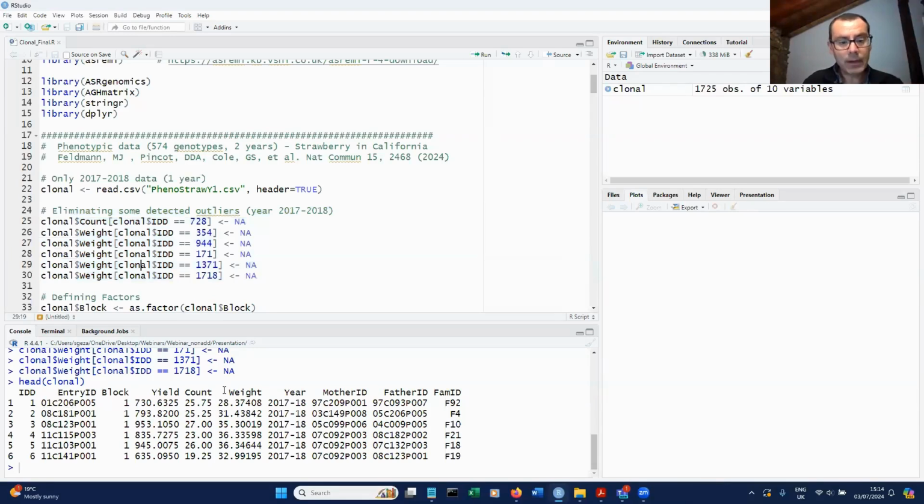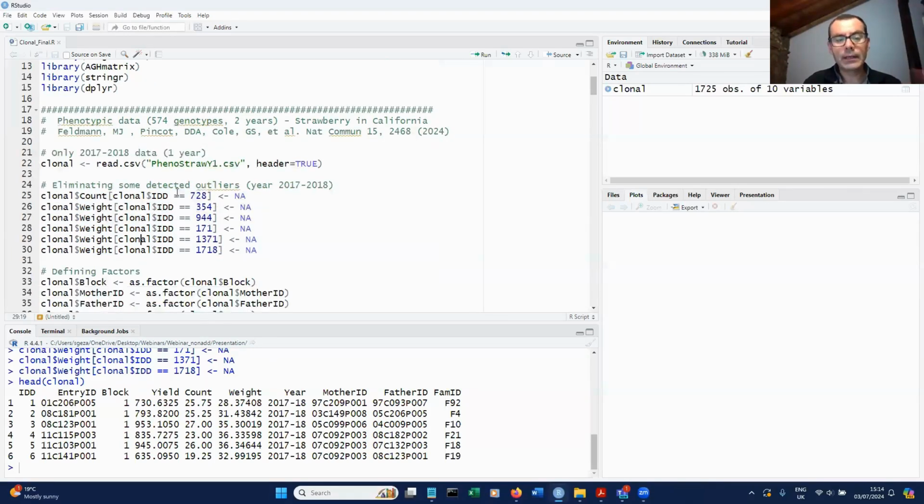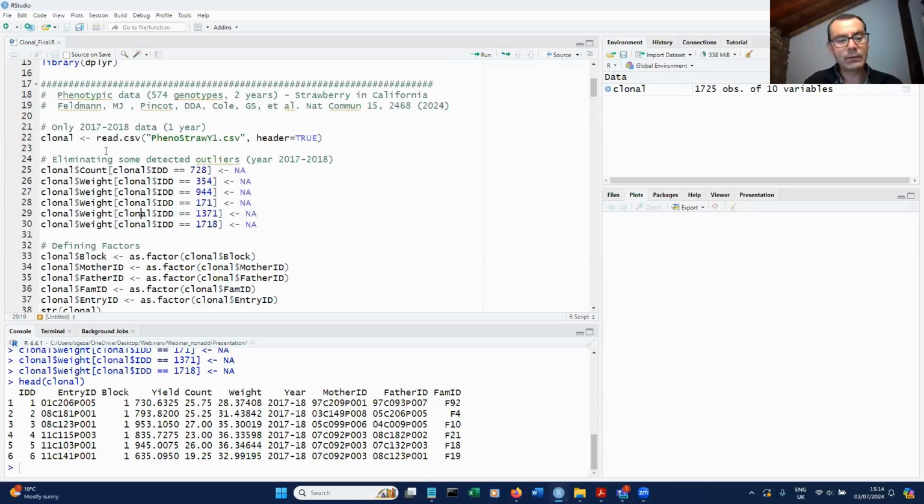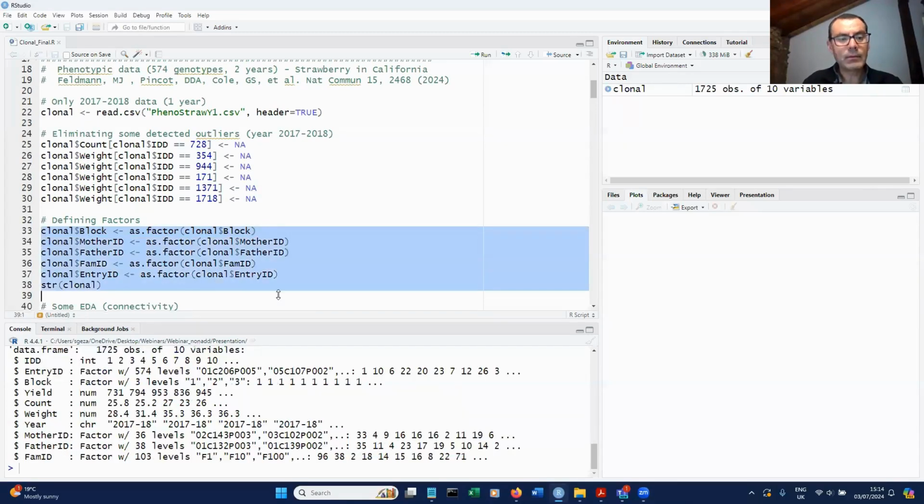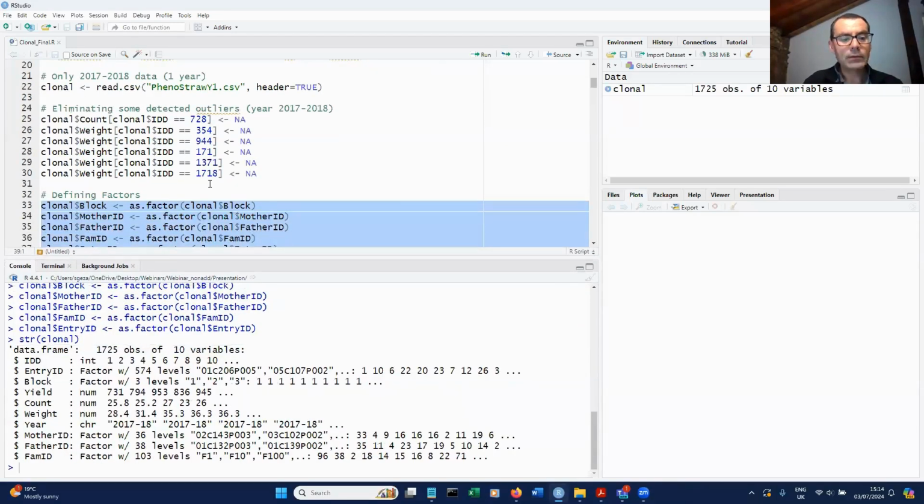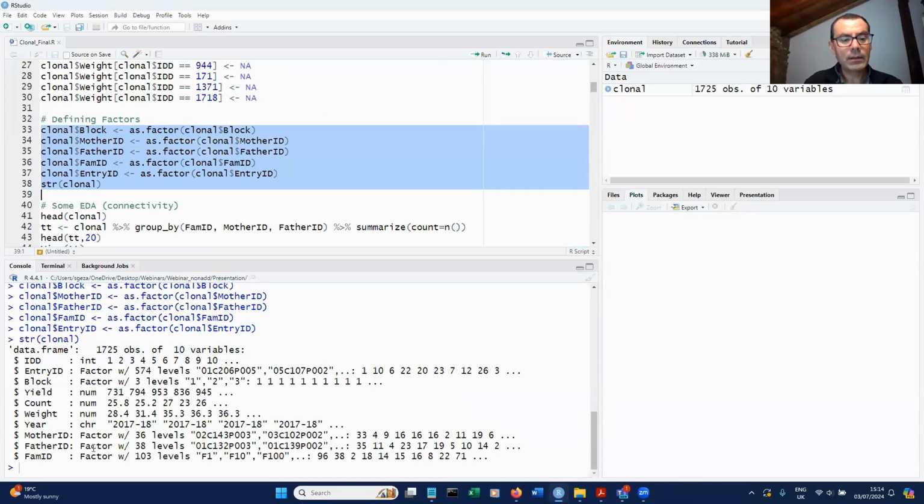I found a few outliers on the response variable weight in case we want to explore it, and also one in count, but we don't need to worry. The main thing now is to make all those elements factors. So I'm making the mother, father, family, the entry, and the block all factors, elements that I think I might need to use as factors later.